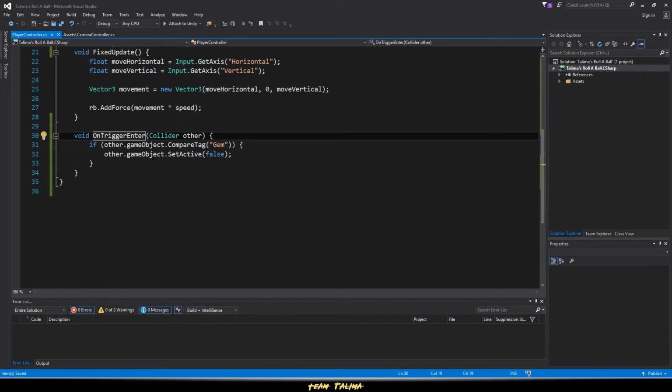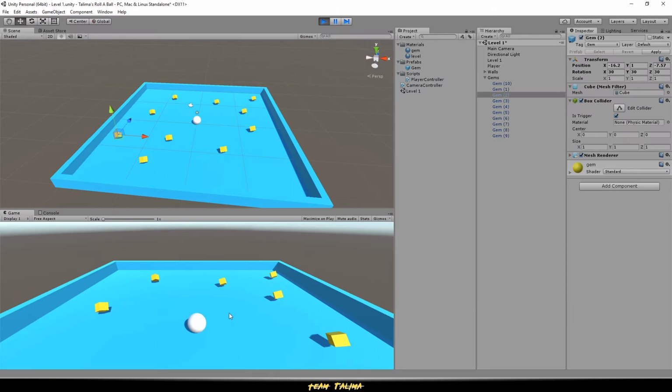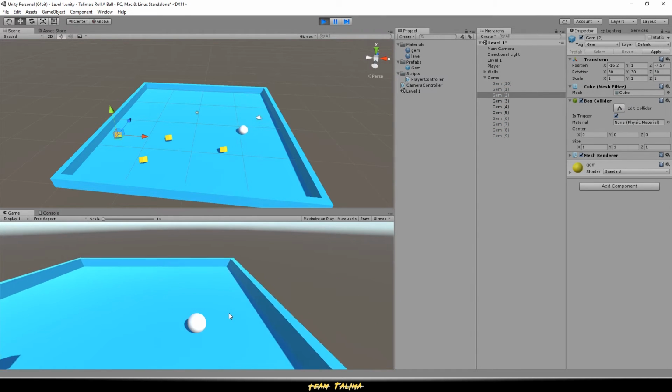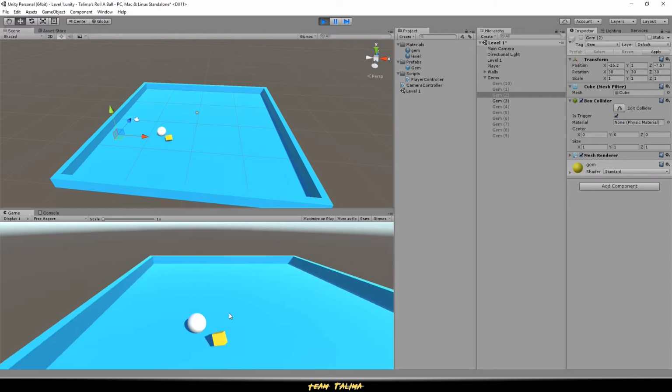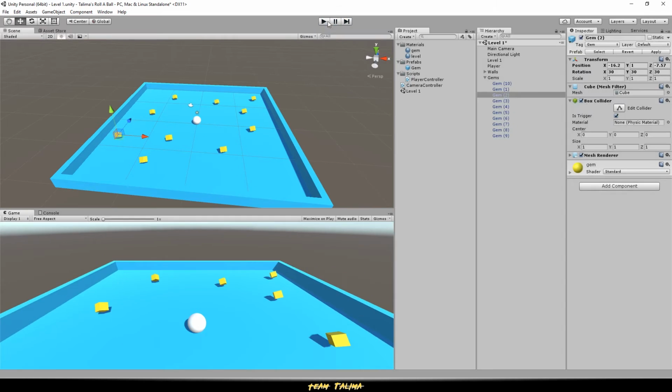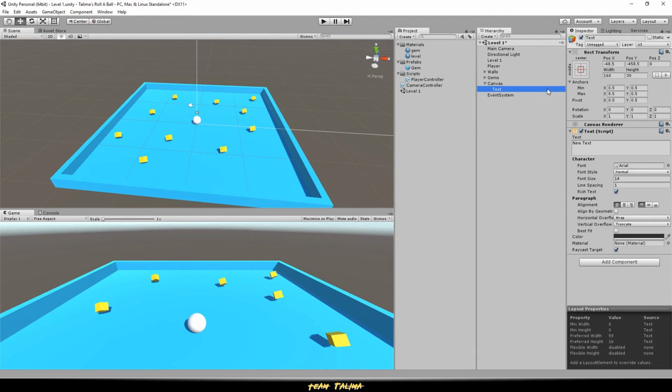Okay, so right about here I made a mistake because instead of OnCollisionEnter, we actually want OnTriggerEnter. The gems do not have colliders that are going to affect the physics of the game. What we want to do is as soon as we run into the collider, we want our code to be triggered. Alright, next thing we're going to set up is the UI.